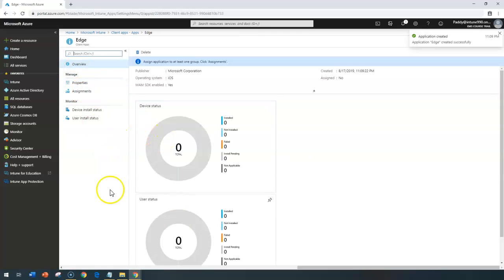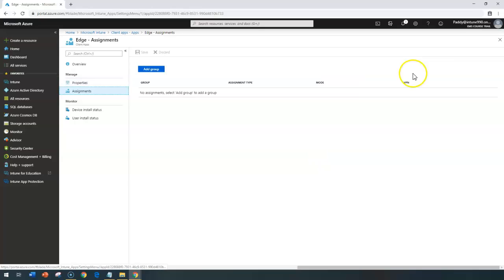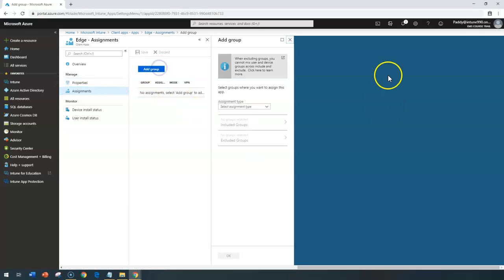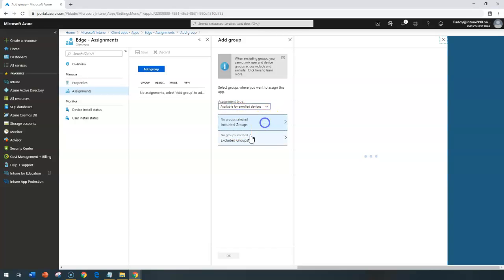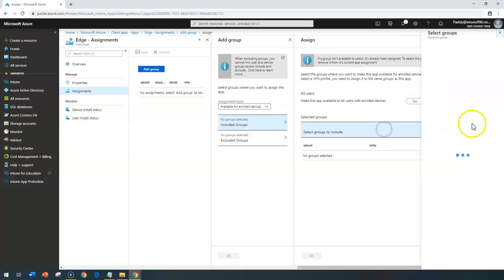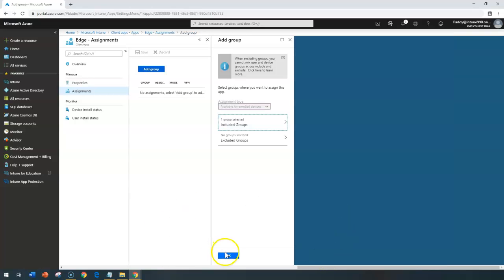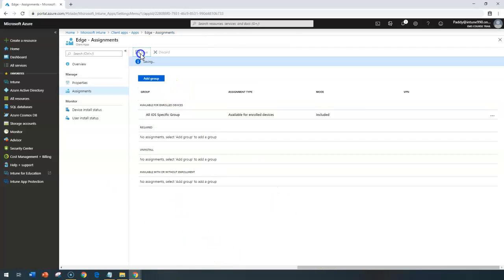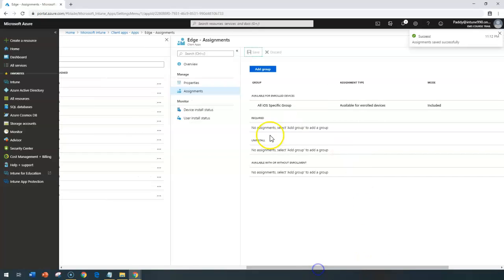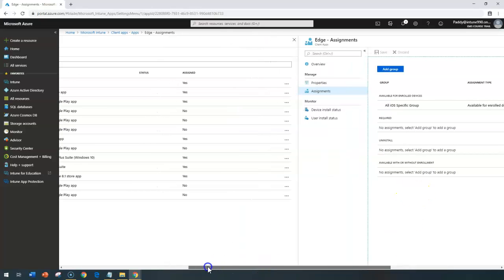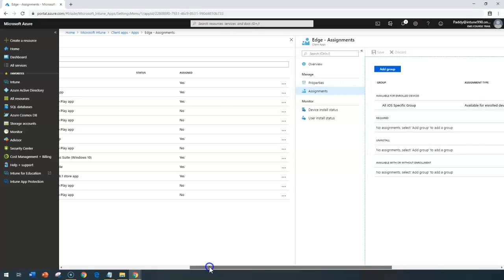Once I click on add, I simply go to the assignment and choose my iOS devices. I can deploy it as required, or make it available. In this case I would choose all iOS specific groups so that it applies that setting. It's going to save, and later this is going to be assigned to all iOS specific groups. This is how you manage built-in apps configuration.